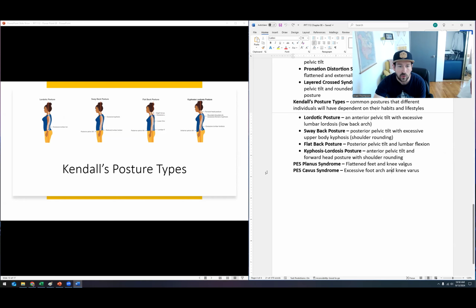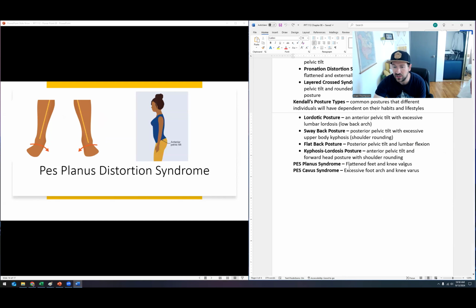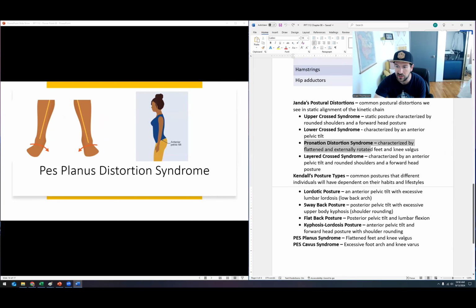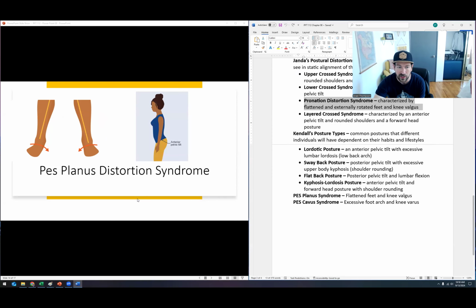And then we do see two other terms, pes planus, which again is coming back to that pronation distortion syndrome, which is a slightly different name for it.